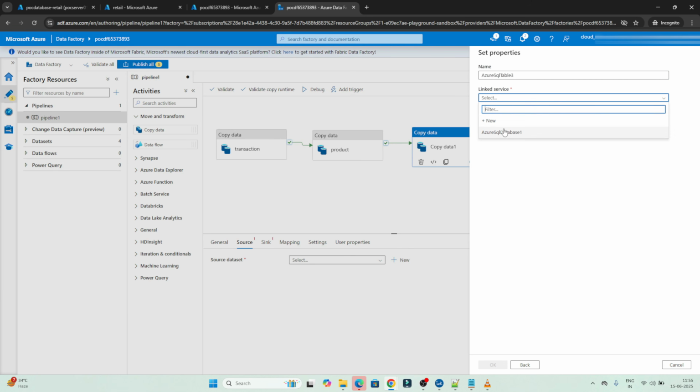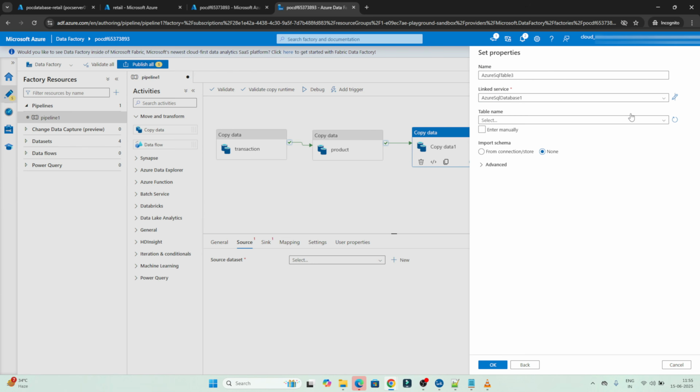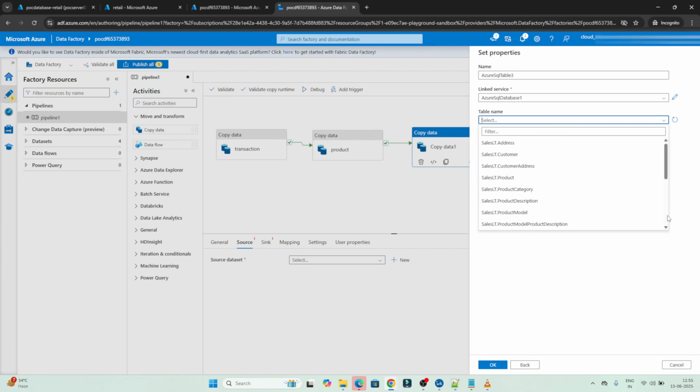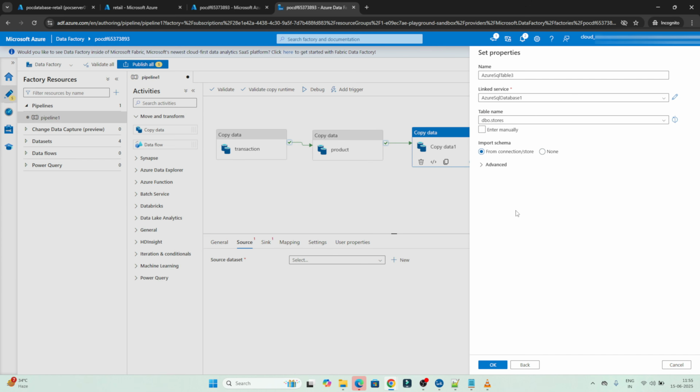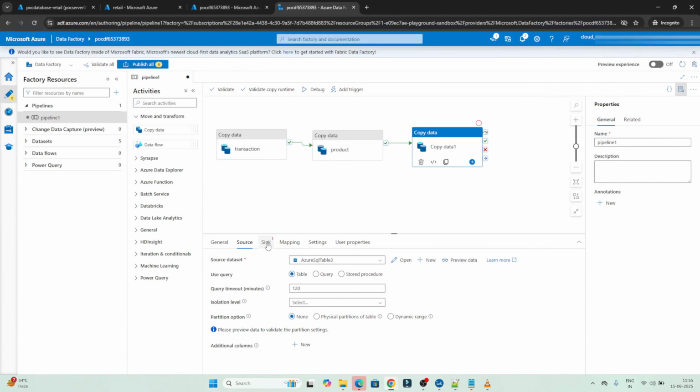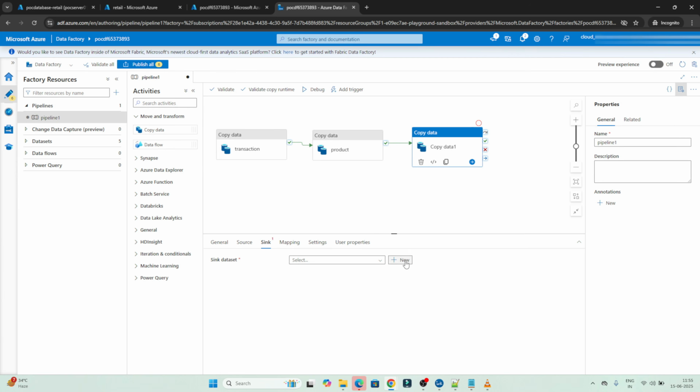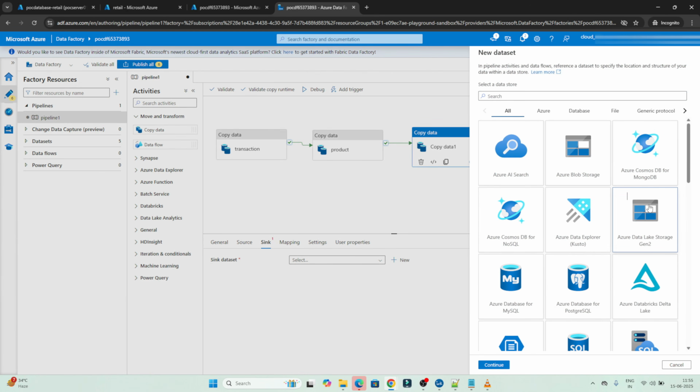A link service, you are going to use the same link service. Which particular table you want to copy? I want to copy this store table, so I'll use that. Click on the continue. Where you want to copy? So I want to copy into the data lake storage, so select that.